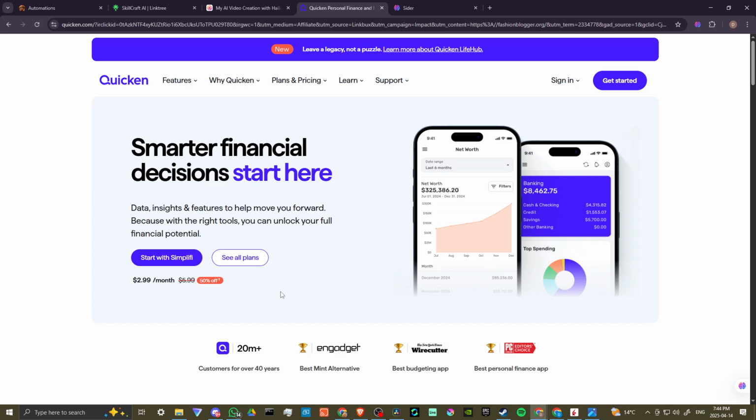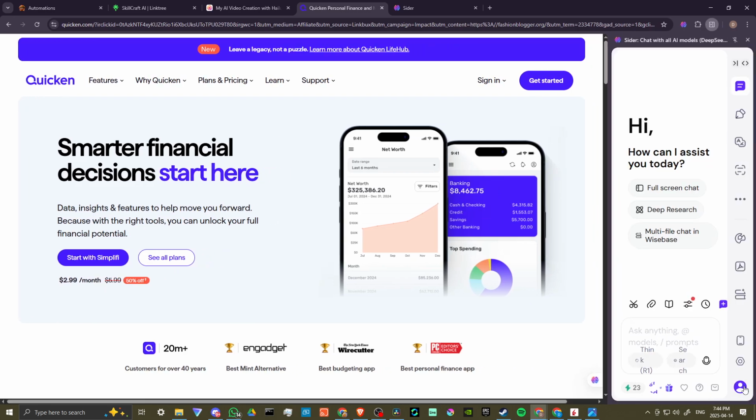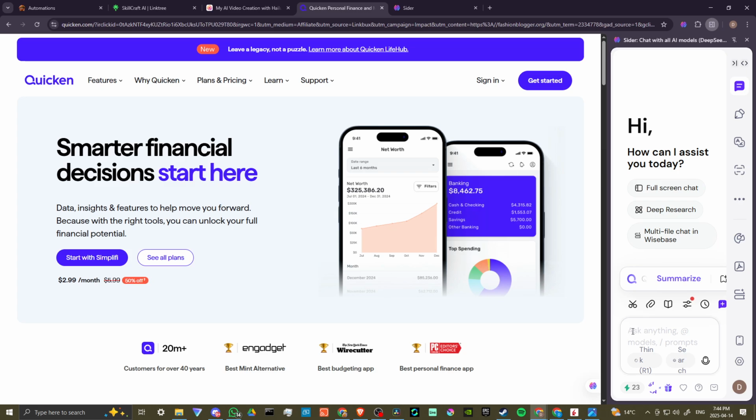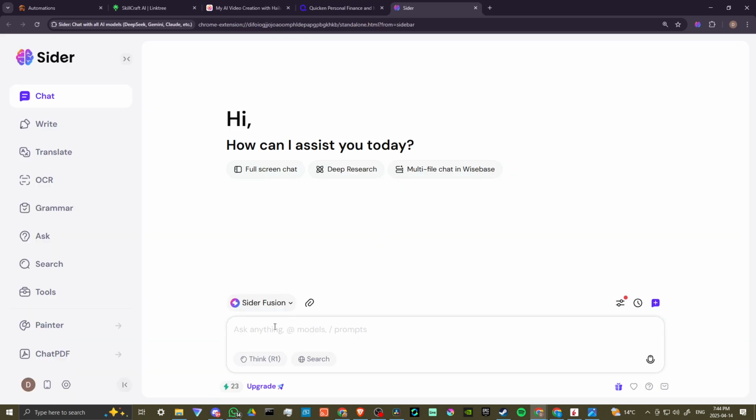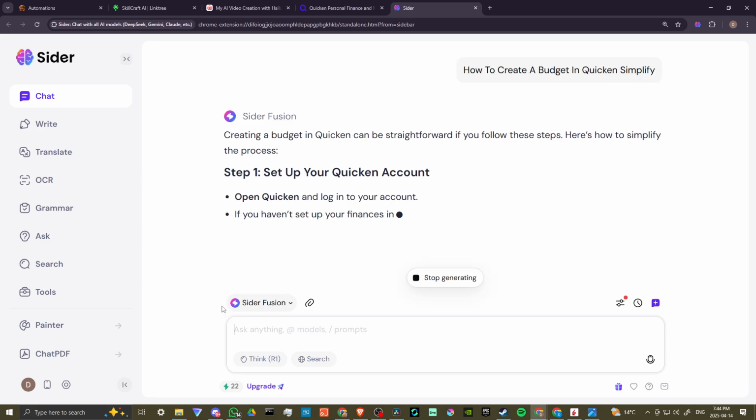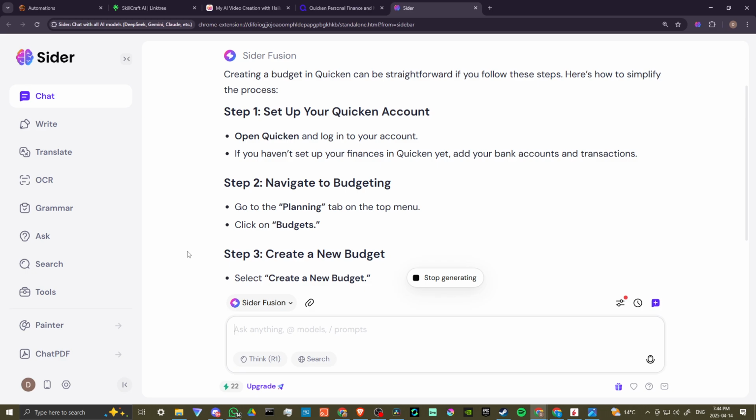Let's go ahead and ask Cider AI how we're going to create a budget with Quicken. Cider is a fantastic tool that is an extension for your Chrome browser. Once you install it, you'll find this icon at the bottom right hand corner. We're going to go ahead and click on that, and we can enter in our query here, but we're going to go ahead and click up here to go to full page chat. So we're going to click on that, and we're going to find out with Cider how we're going to create a budget. According to Cider, creating a budget in Quicken can be straightforward if you follow these steps.